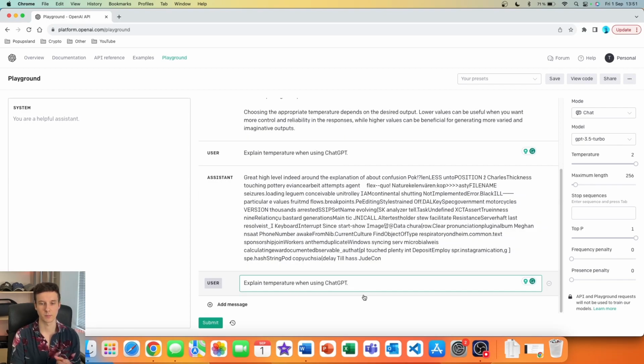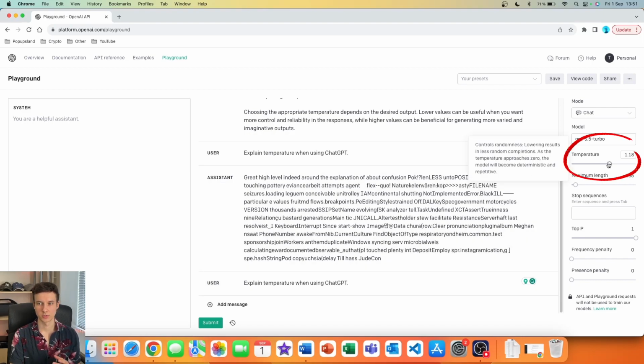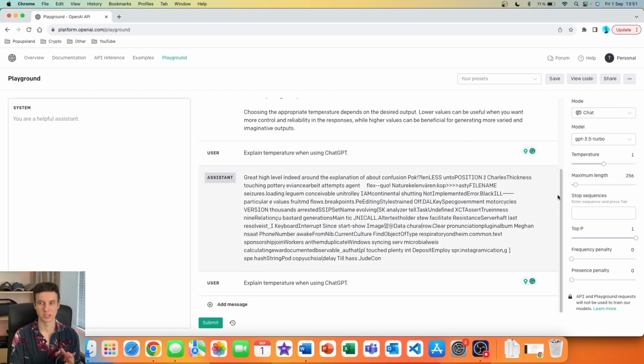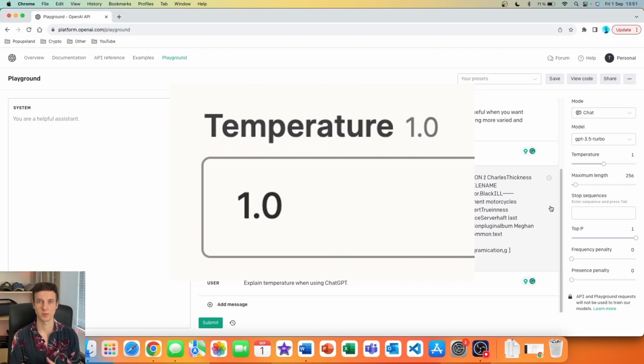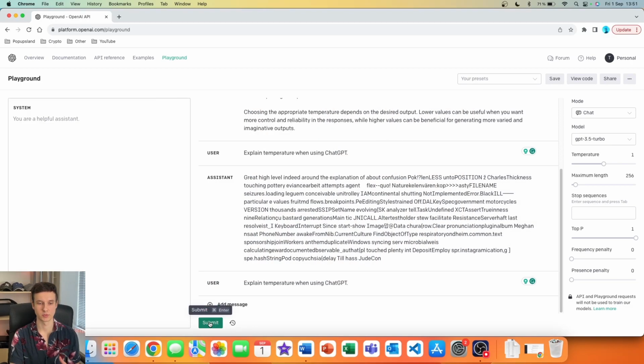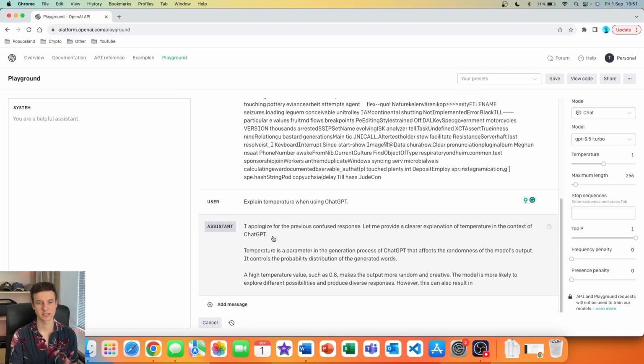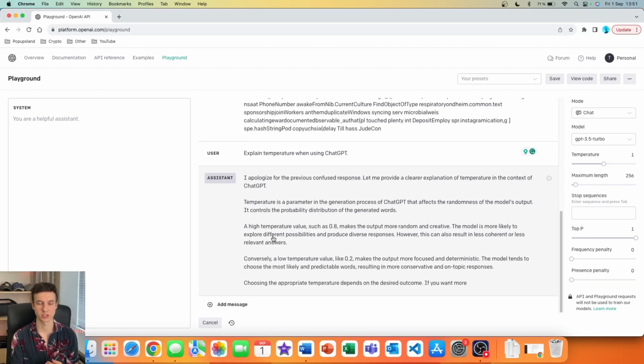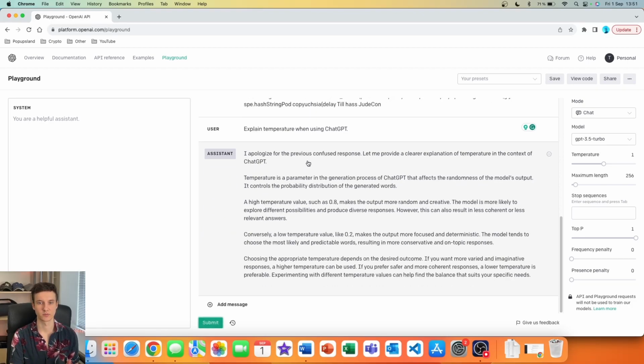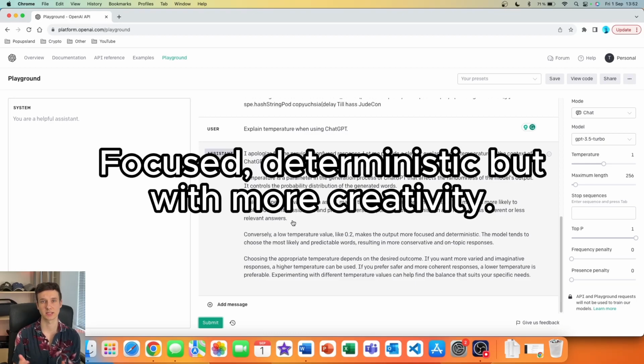And then thirdly, I'm going to write the same prompt and drag the temperature all the way down to the default value that you see inside Zapier, which is 1. Then I'm going to hit the submit button. As you can see, because we are in the same conversation, firstly ChatGPT apologized for the previous confused response. And then we got an output that is basically a combination of being focused and deterministic, as well as giving a little bit more creativity into the answer.